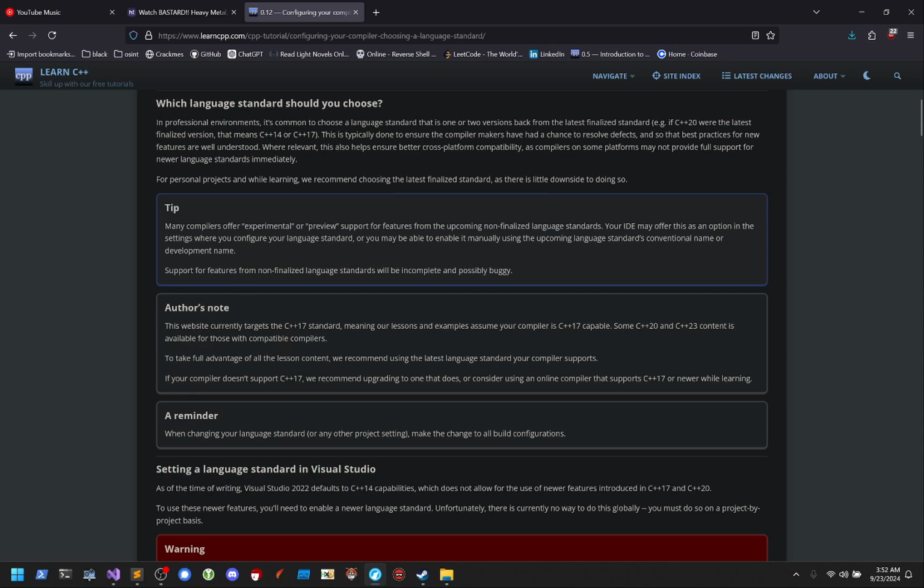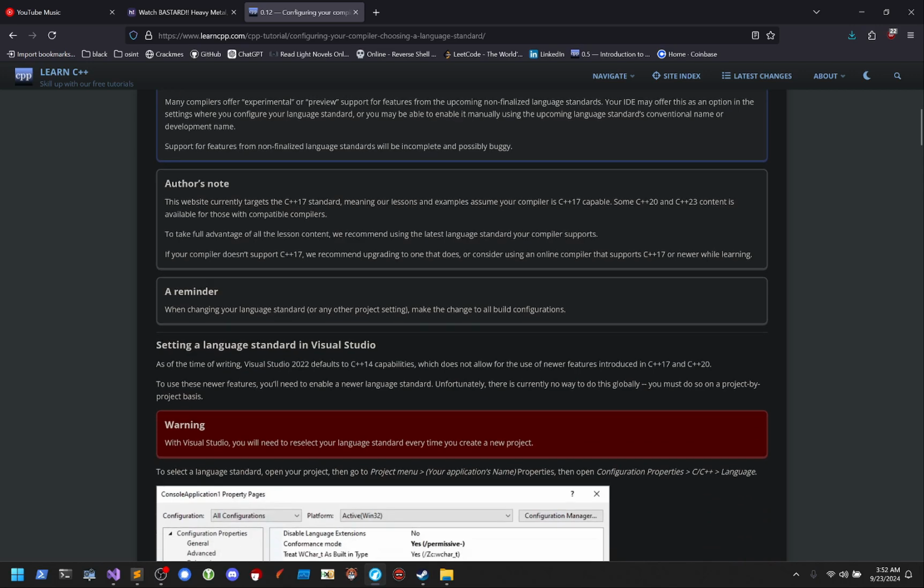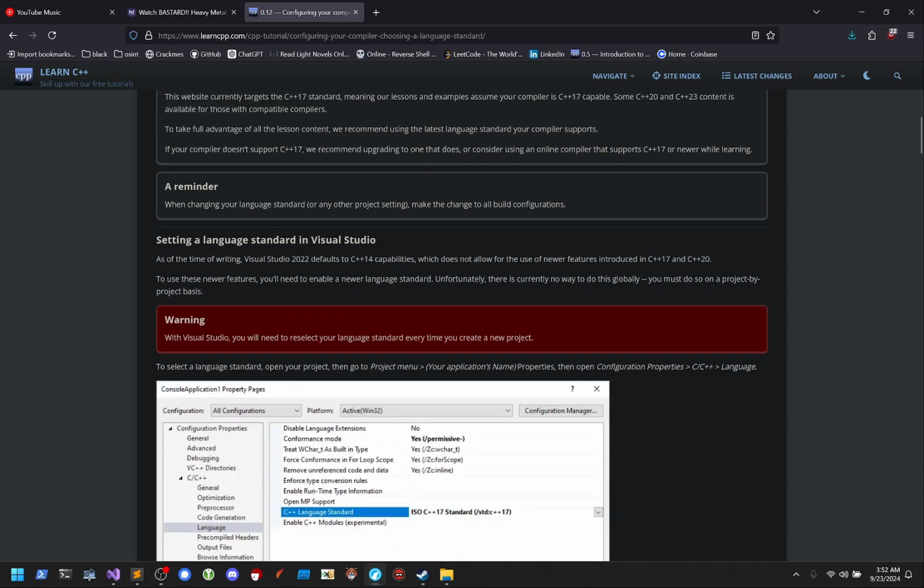Tip: many compilers offer experimental or preview support for features from upcoming non-finalized language standards. Your IDE may offer this as an option in the settings where you configure a language standard, or you may be able to enable it manually using the upcoming language standard's conventional name or development name. Support for features from non-finalized language standards will be incomplete and possibly buggy. I'm not going to worry about this. A reminder: when changing language standard or any of the project settings, make the change to all build configurations.